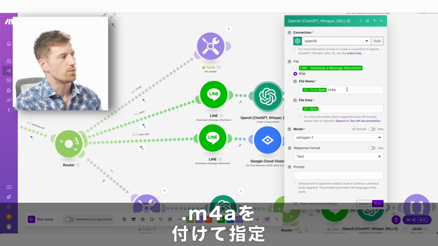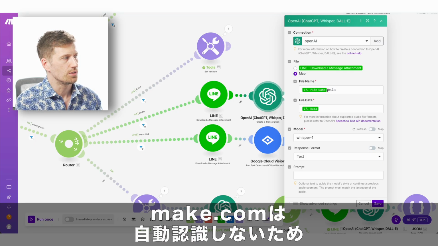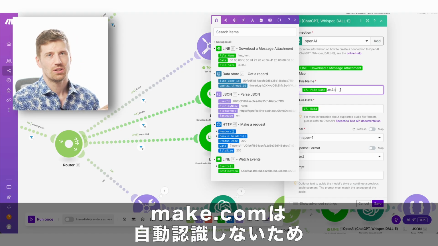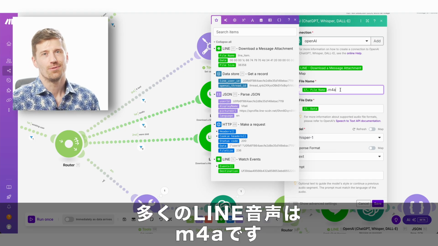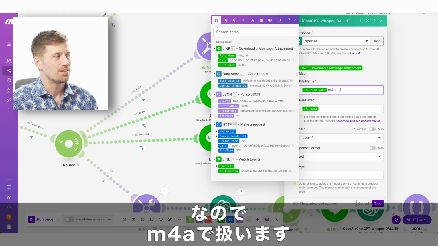And here you need to remember that when you get the file, here this file name is coming from this download a message attachment. You need to say at the end .m4a. So this is an audio file ending. Make.com does not automatically recognize this, so you need to set it here. And usually all the audio messages in Line are M4A files.